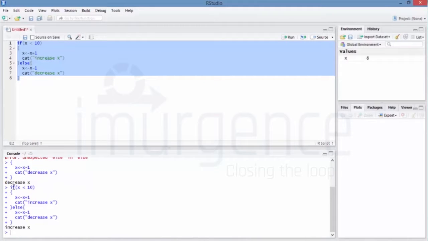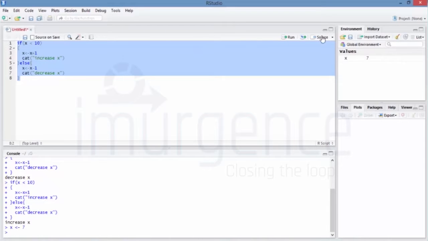So what has happened is that the value of x which we have given was 8. Oh, we gave it 7, but every time we are running it's changing the value. So let me reallocate the x value as 7. And then if I run this whole thing, obviously x is less than 10, which is a true statement. So it will go in this first if loop, and it will say if it is less than 10, then do x is equal to x plus 1. That means x is equal to 7 plus 1, and then you're saying the cat statement increase x.